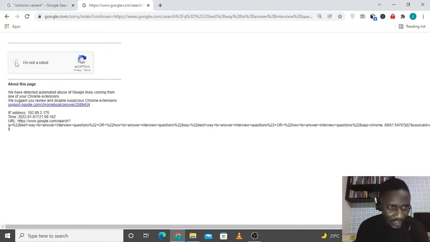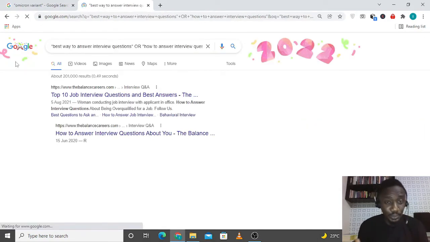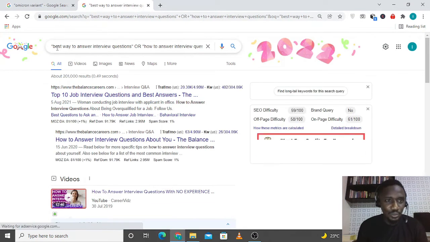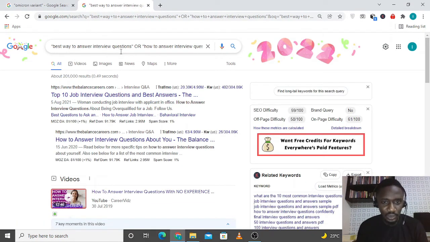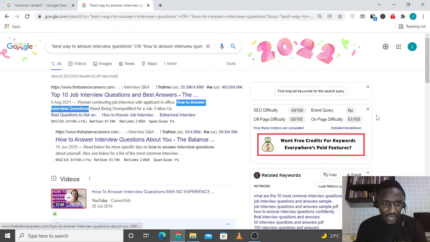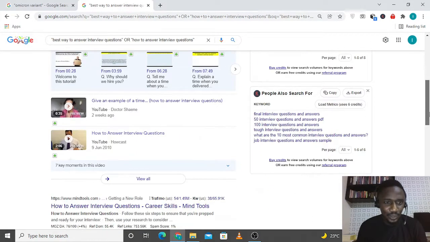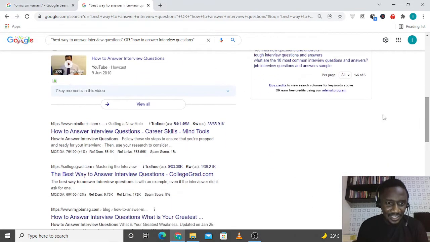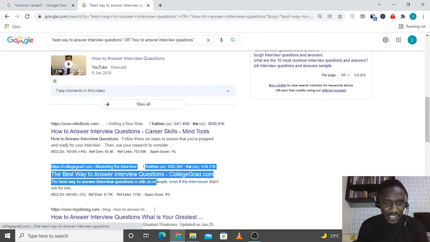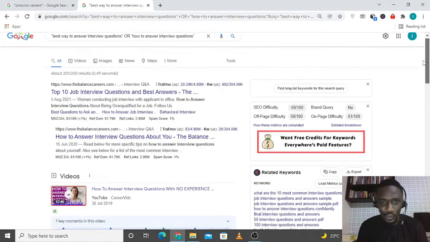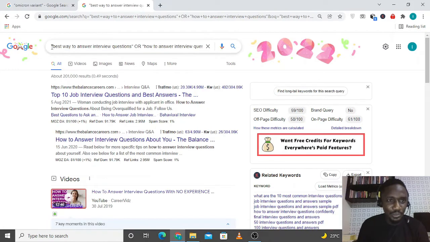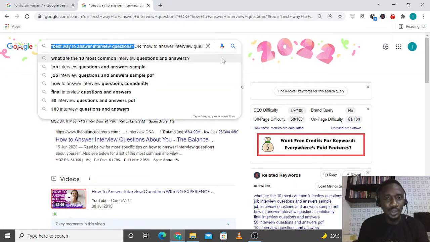I don't know why I keep authenticating. I'm not a robot, please. Okay, so this is going to bring everything for these two phrases. You can see "how to answer interview questions" when you look at it. If I scroll down, "how to answer interview questions". So everything in its entirety, "the best way to answer interview questions". If you go up here, remember I also chose "the best way to answer interview questions". So yeah, let's do something else.